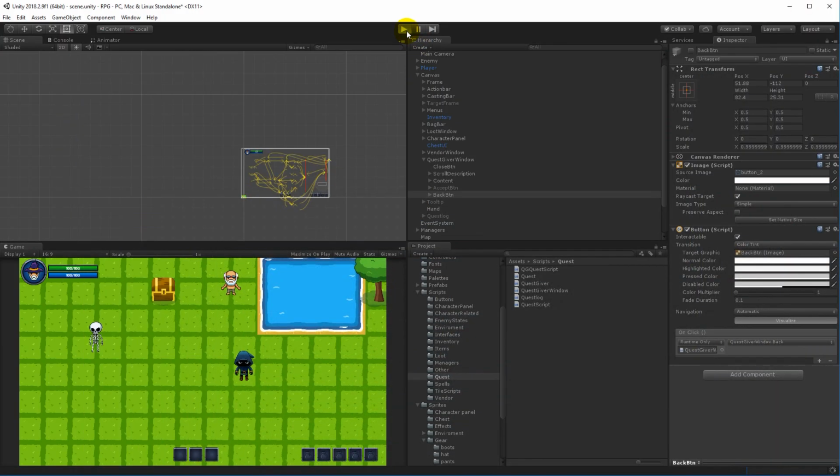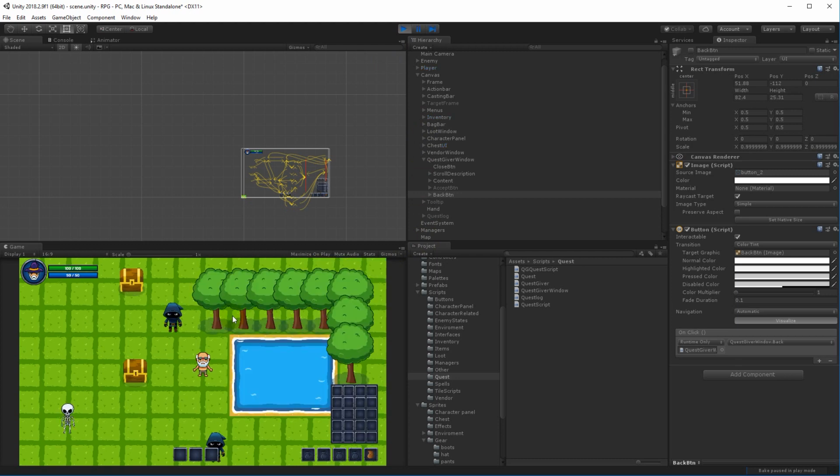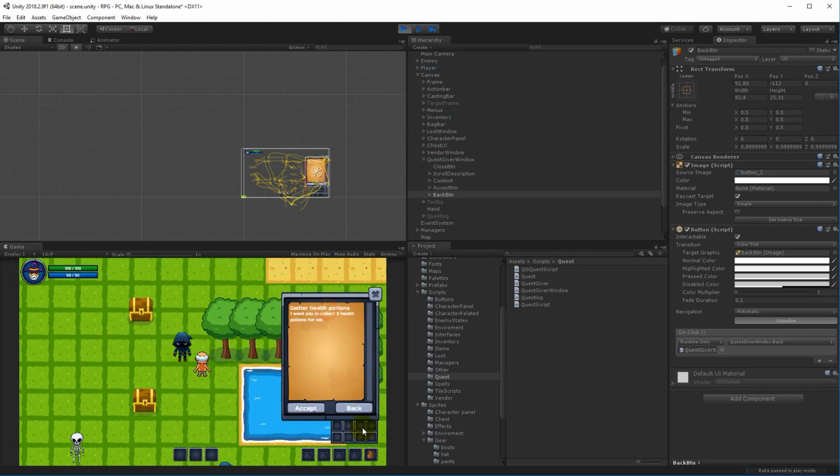So let's try again. Come on, let's go. There we go. Click back. And now we only have the original quests. As you can see, we instantiate them every time. However, we also delete them every time we go back. So that's one of the things. Now we can go in and inspect our quests and go back.